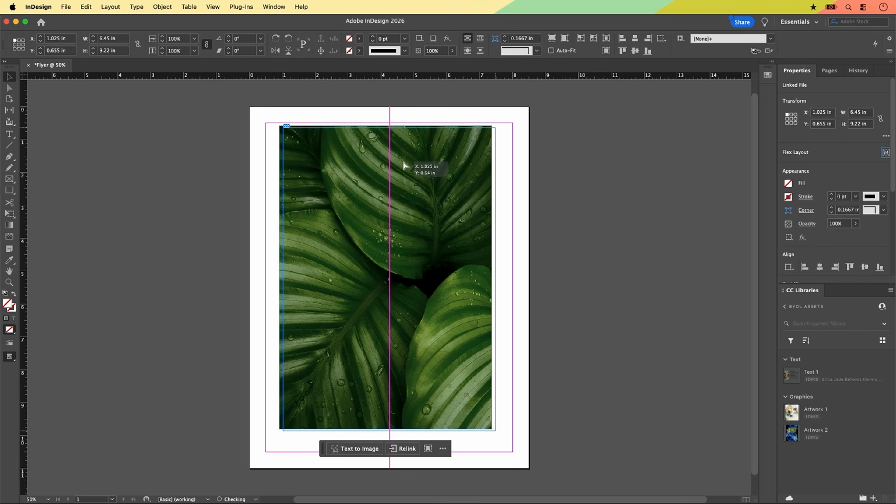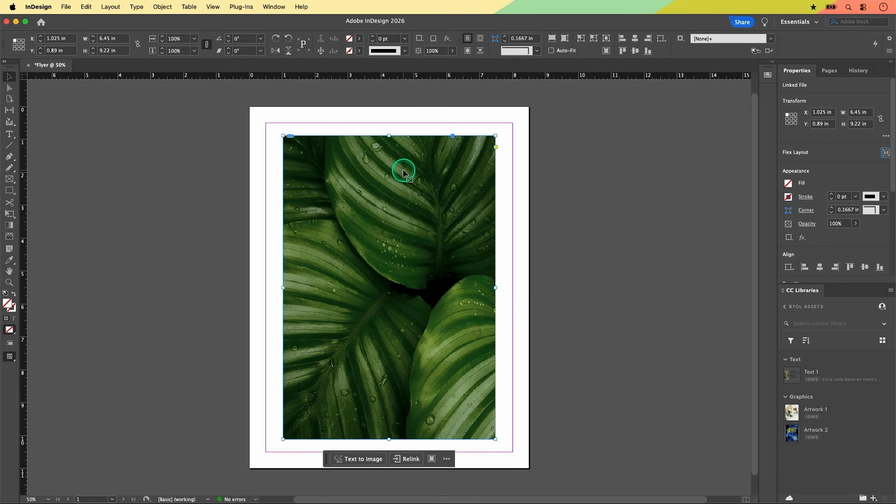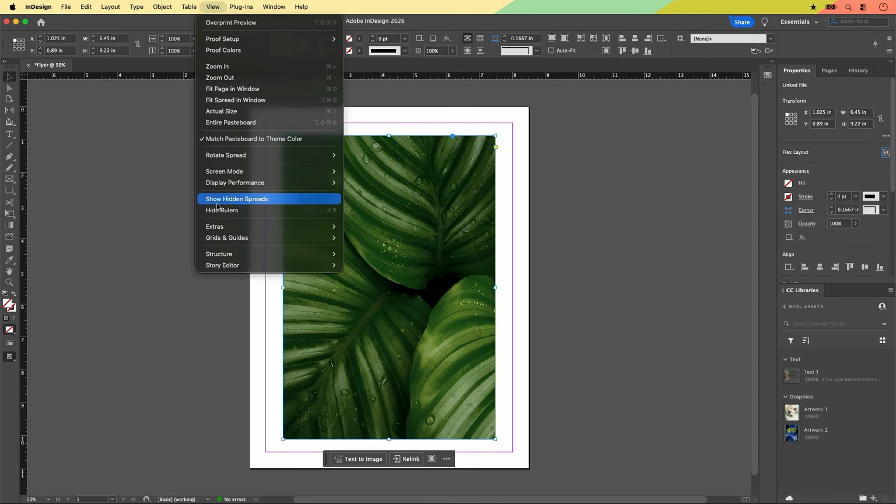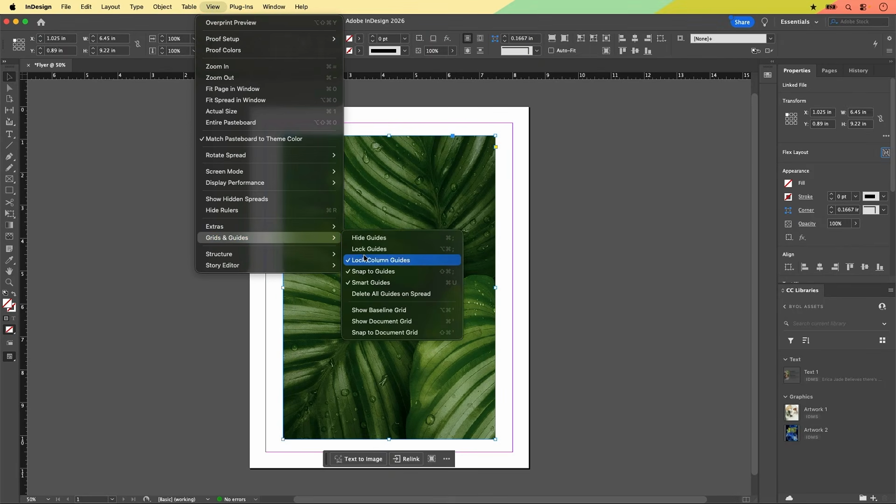I'm going to go ahead and center this by just dragging it until I see those purple magenta lines coming on the screen. That tells us that this is now centered. Those are our smart guides. If you don't see them, come up to the View menu and choose Grids and Guides, and then make sure there's a check next to Smart Guides.